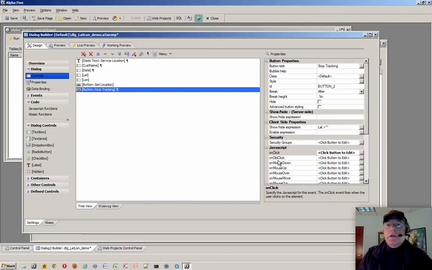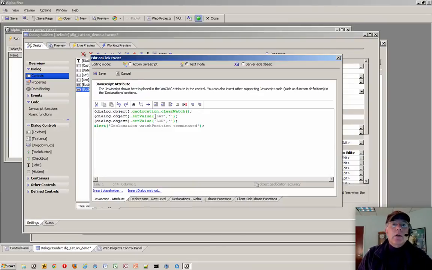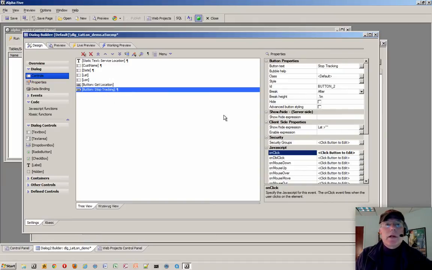Now let's look at the JavaScript associated with the stop tracking button. Here we're calling the geolocation object's clearWatch method. So that will stop the constant looking for the current location. Here we're using the dialog object placeholder. If we were in a grid, it would be grid.object. So you just need to know about that. And here we're going to clear out these values for the lat long, just set them to null string, and we're going to pop up an alert that says geolocation watch terminated. So this is what's going to happen when we click on that button. So let's go ahead and save that. So that's our stop tracking button.